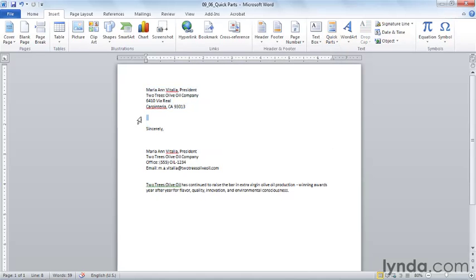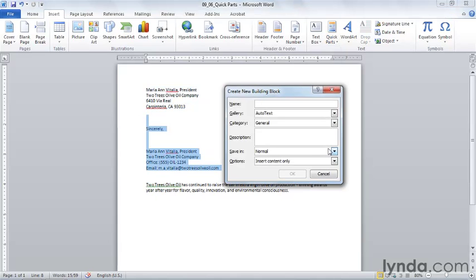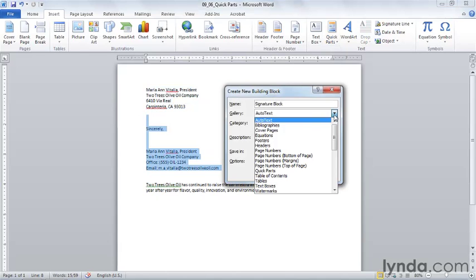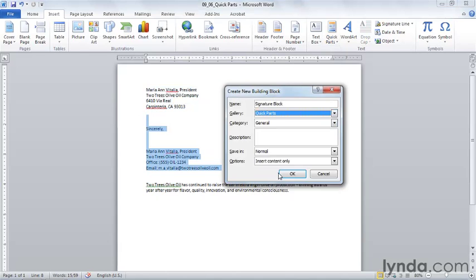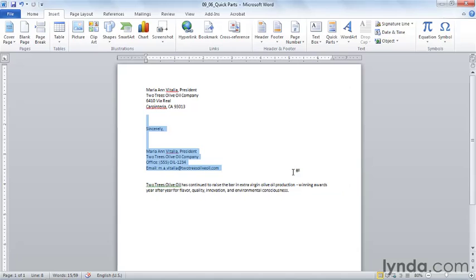Now I'm going to save the signature block. Select the text, and either choose Quick Parts, Save Selection, or Alt F3 to open that dialog box. And this is a signature block. The gallery that I'm going to save it in is Quick Parts. The category that I'll save it in is Maria Ann's Quick Parts. And I'm going to insert this content in its own paragraph. Now I've saved that as well.